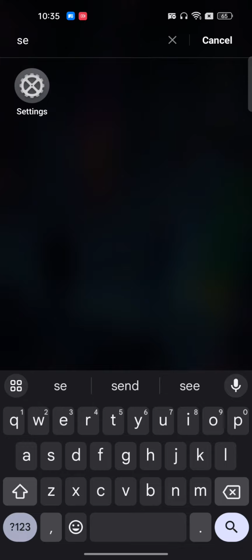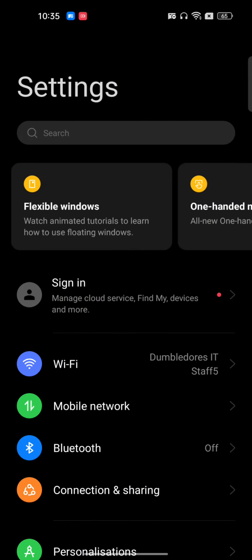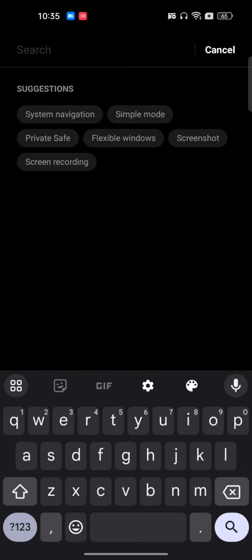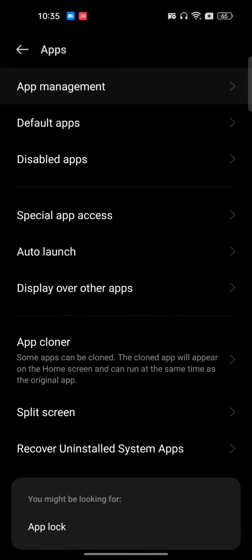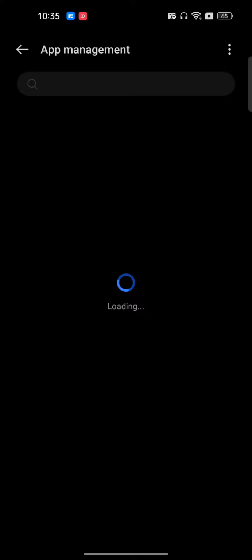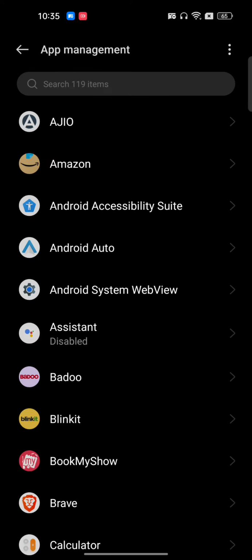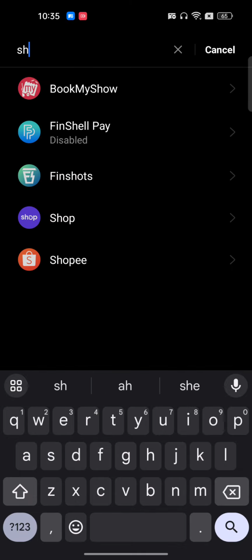Now just follow this step tutorial very carefully. Go to the settings of your phone, go to the apps. Here we have to basically go to the app management. App management is basically where all the applications which are installed in your phone will be shown. Once it opens, you have to search for Shopee.